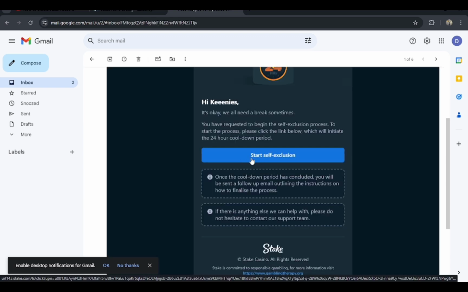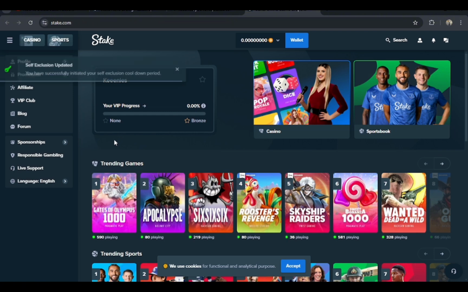Once you're here, click on the Start Self-Exclusion. Then you'll be redirected again to Stake account. And there you go, self-exclusion is now updated.